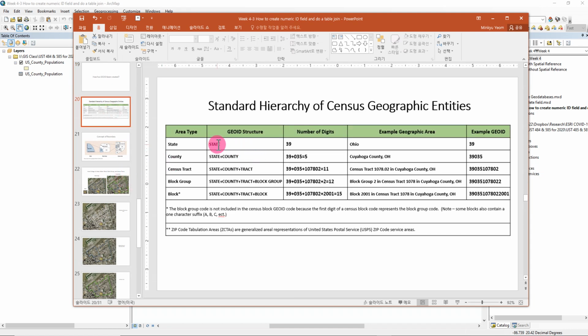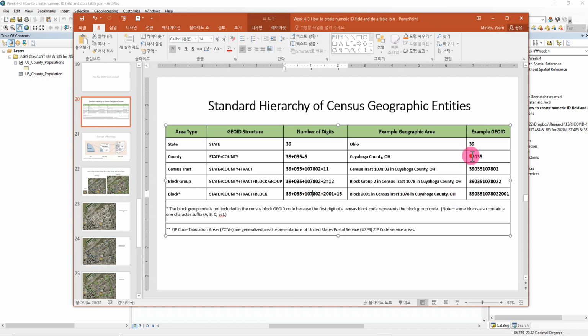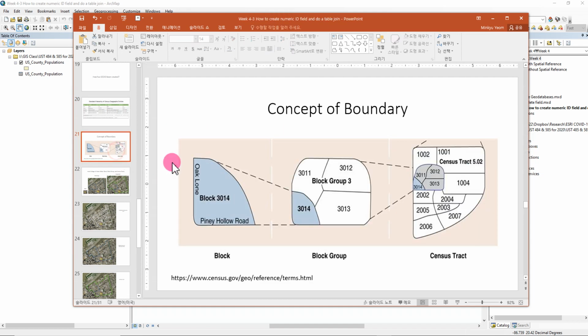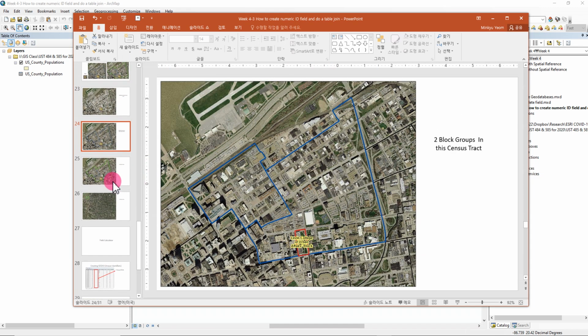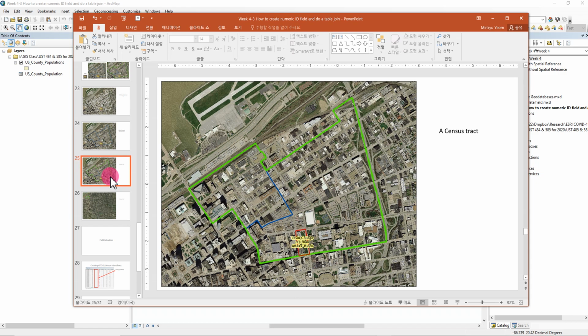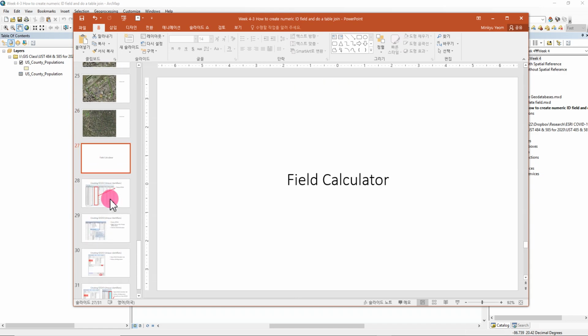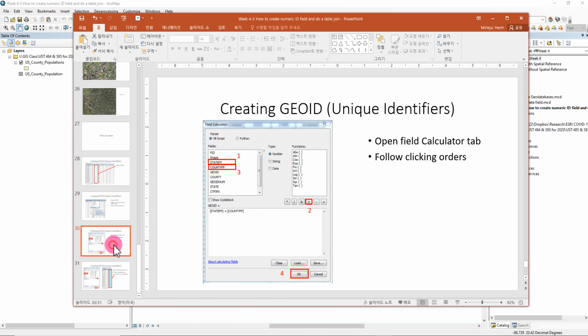So as I mentioned before, the state is 2-digit, the county 3-digit. So state plus county will be 5-digit. Okay, so actually it's the combining. And then also the census tract is 11-digit, block group 12-digit, block 15-digit. So it becomes like this. Okay, so you saw these pictures before, right? So how we can combine block group and tracts, right? So here, as I mentioned, the field calculator. So you can use those kinds of instructions.